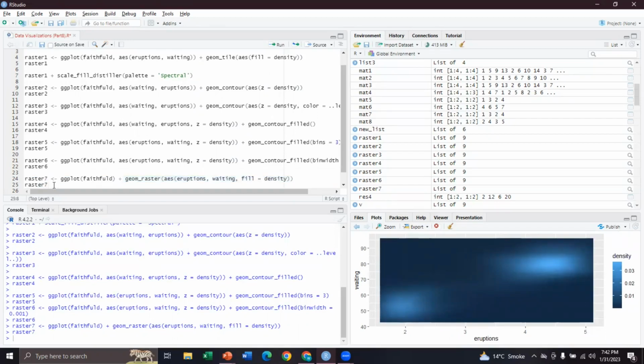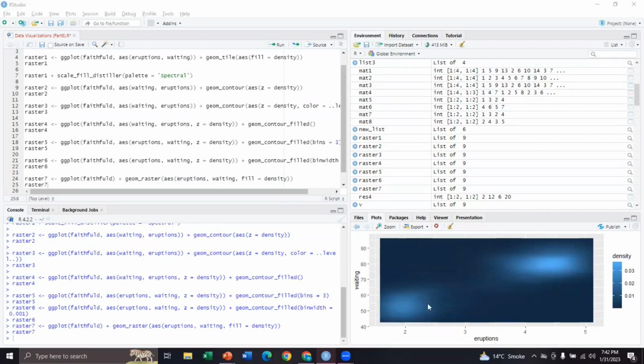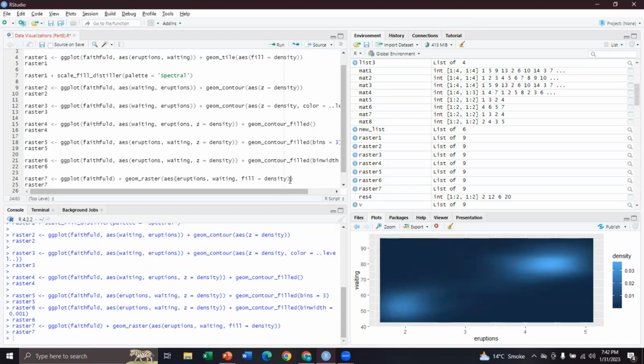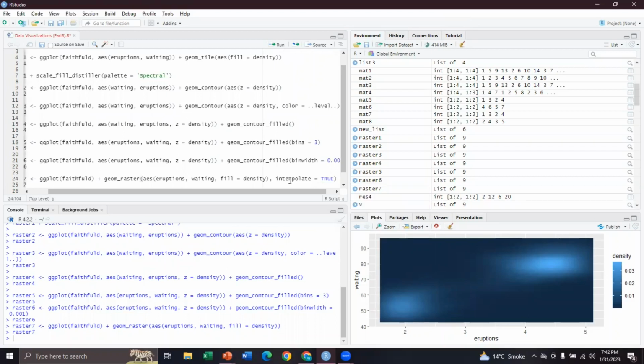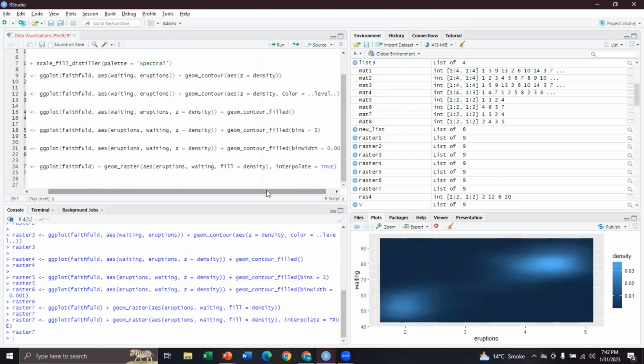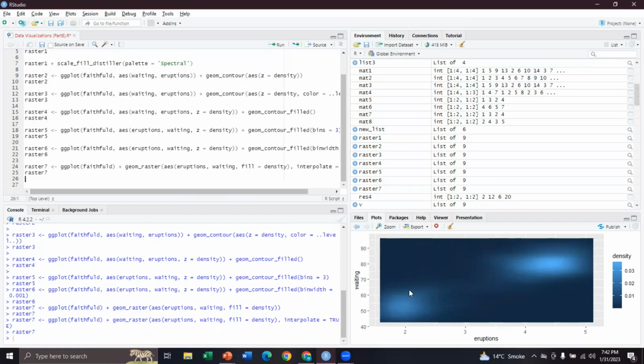So just like I have said, these functions are almost interchangeable. Now what I will do here is, you can see tiny dots here. So I want to make this plot more smooth. So inside the geom raster function, I will use the parameter interpolate, and I will pass the value equals to true. Now you can see a smooth raster plot here.